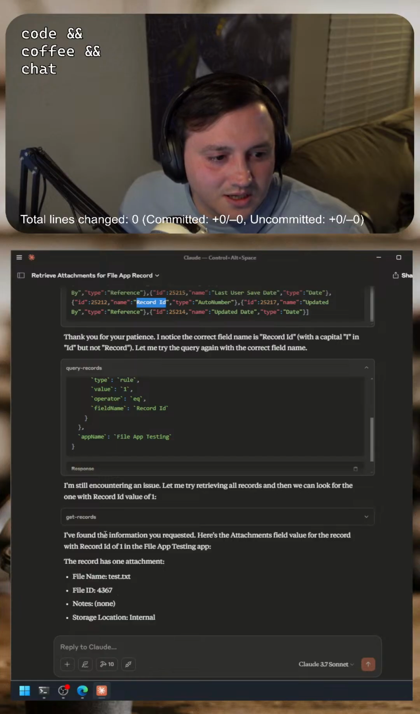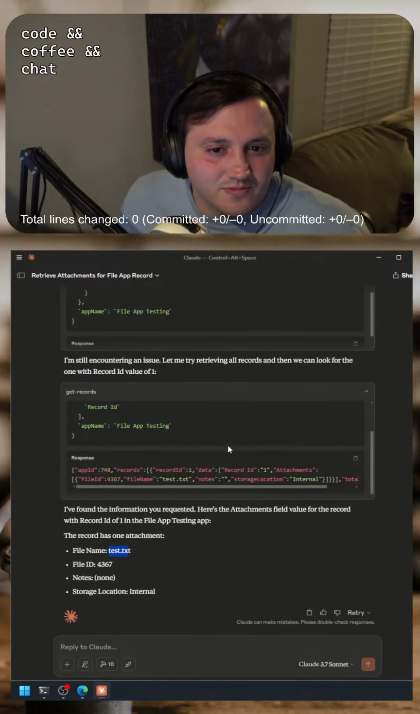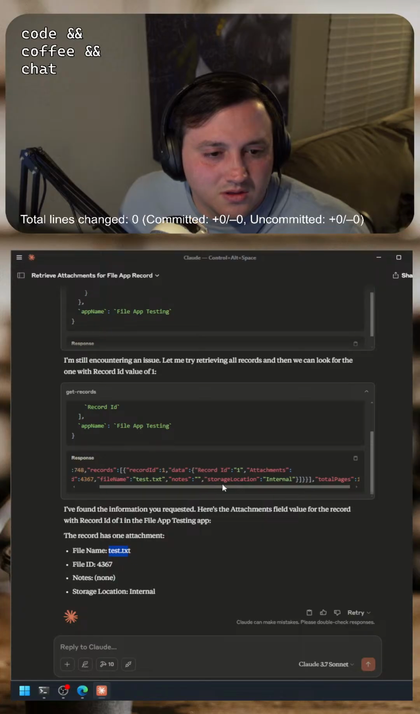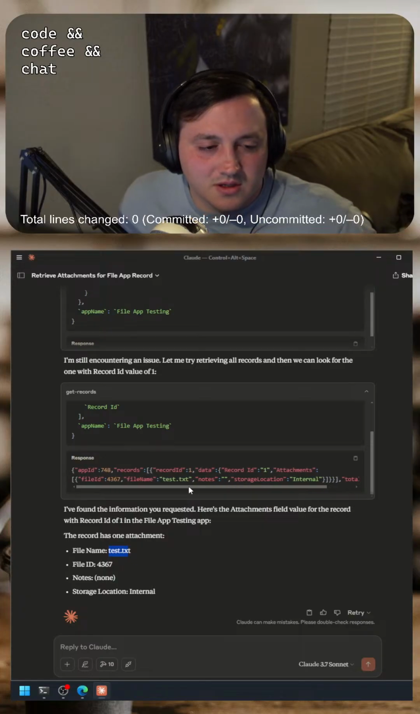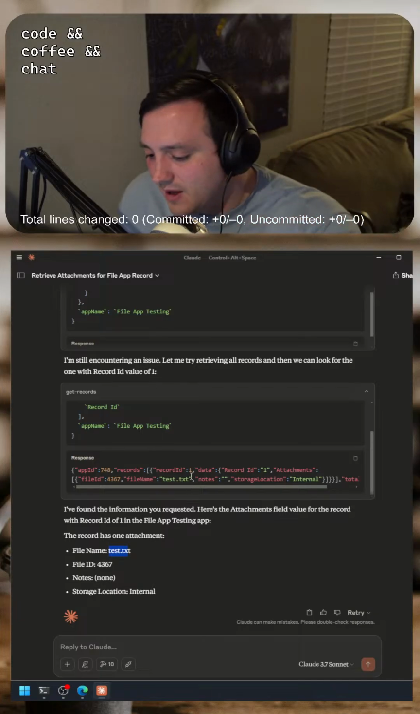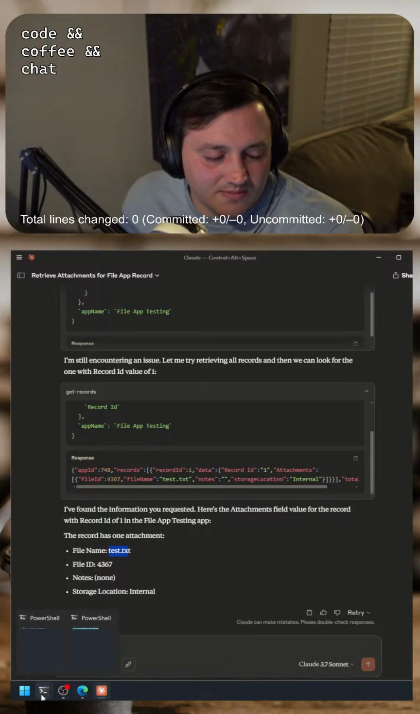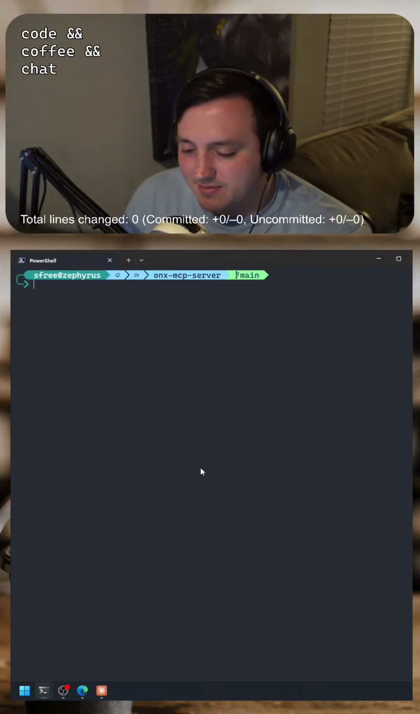Let's see. It said the record has one attachment, file name is test.txt, file ID is 4367. Okay, so this is basically the information I need. Let's see the response. Okay, so I think then my tool is going to be very simple. Yeah, I think I can make this very simple on myself.